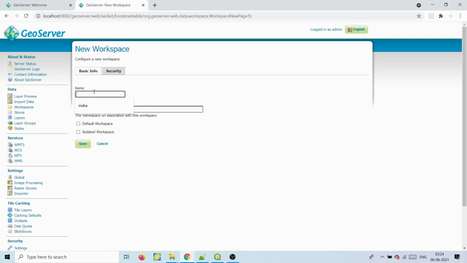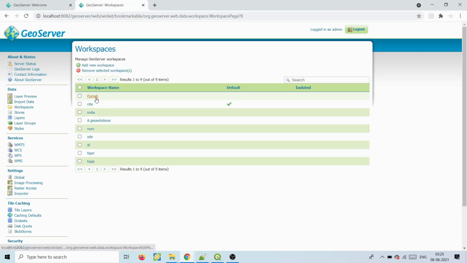Here you have to give a name. I will give the name Punjab, because I have satellite data of Punjab. You can give any name. Then you have to give a namespace URI. I'll just give www.punjab.com and save it. Now your workspace, named Punjab, has been created.